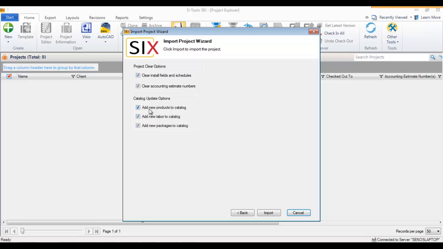Down here, when importing a project, you can choose to add the products, labor items, and packages from the project automatically to your Six catalog. Now, it's not going to overwrite what's in there. So if you're pulling in, say, an older project file and you've updated pricing in your Six catalog for those products, it won't overwrite those. It's just going to import what's not existing in your current Six catalog. So I'll just go ahead and choose import.